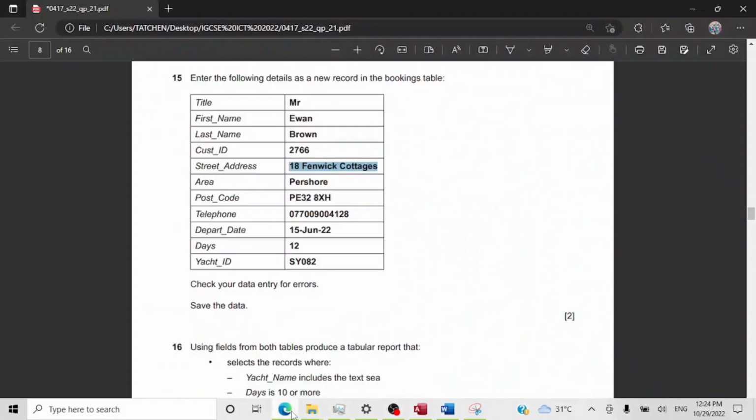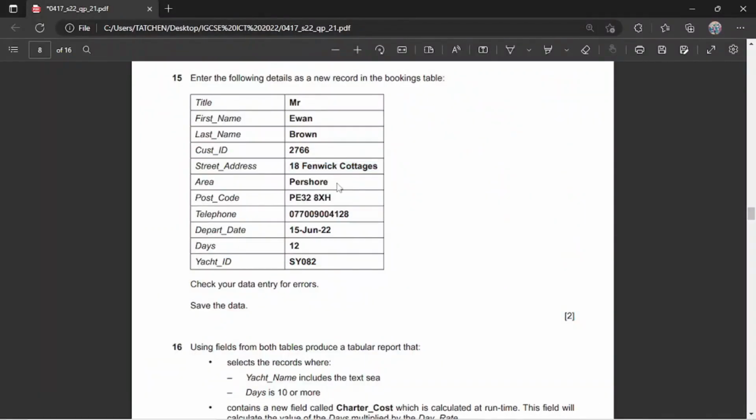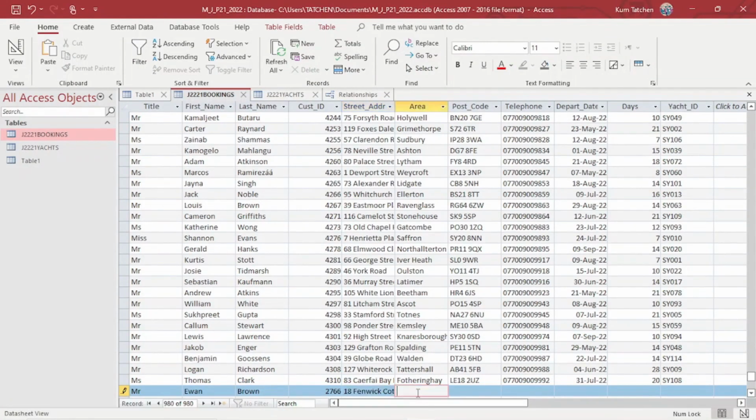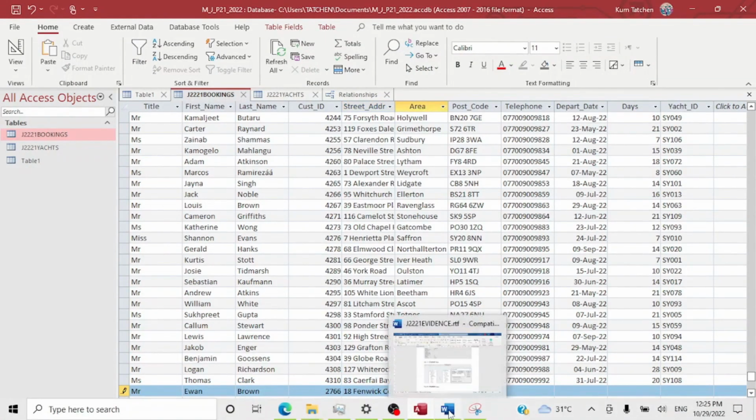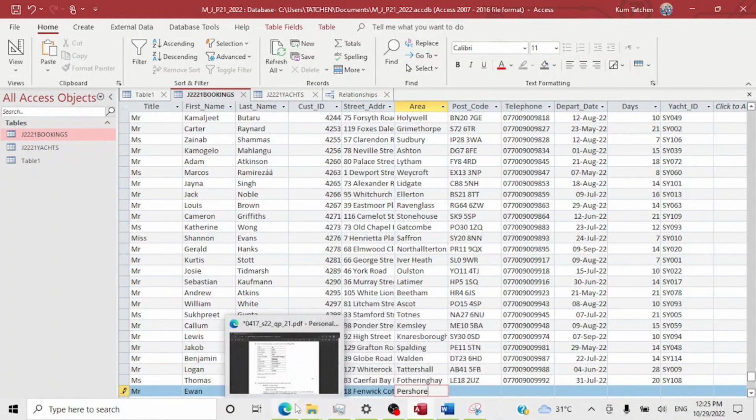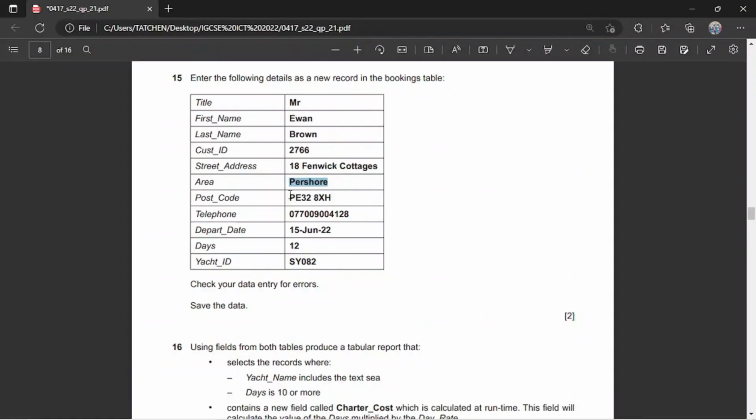Next we have area. Sure. Good. And next we have this as the postcode.